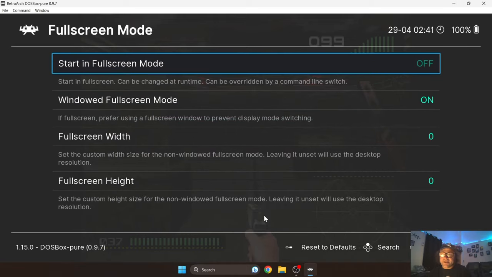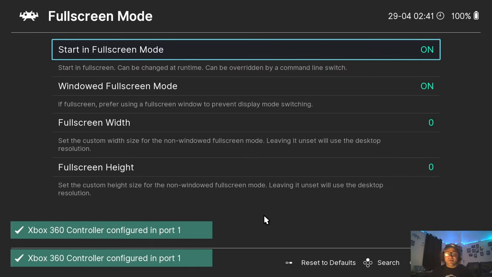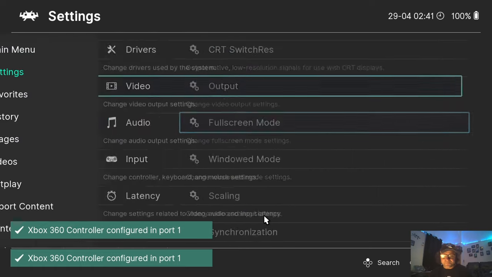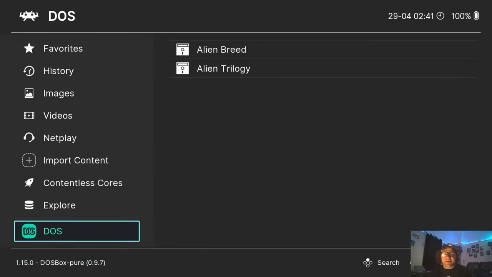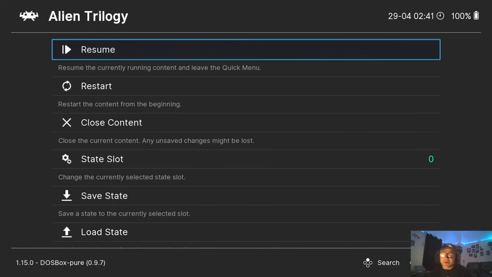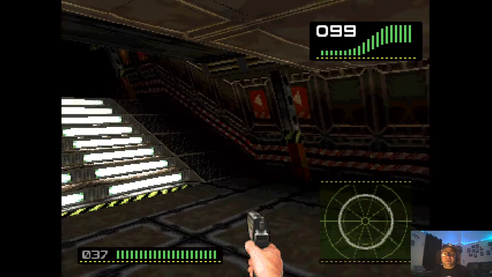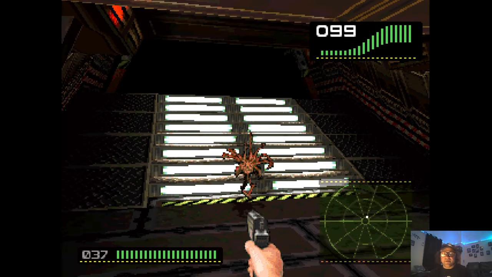So what we need to do here to make this full screen is we just press X on the start of full screen mode. And there we go. So we are now back in full screen mode. And let me load up Alien Trilogy once again, or I'm going to resume it. There we go. It's looking a little bit better, but little bits of tweaking here and there.